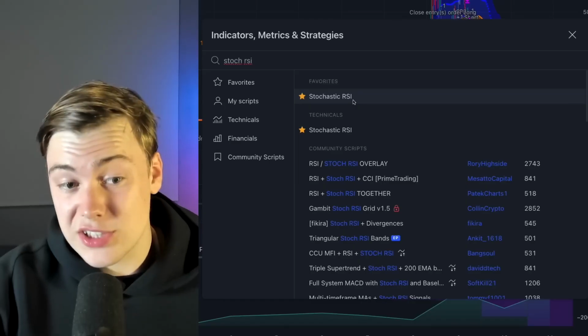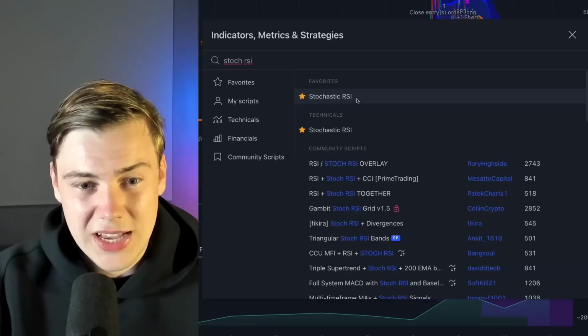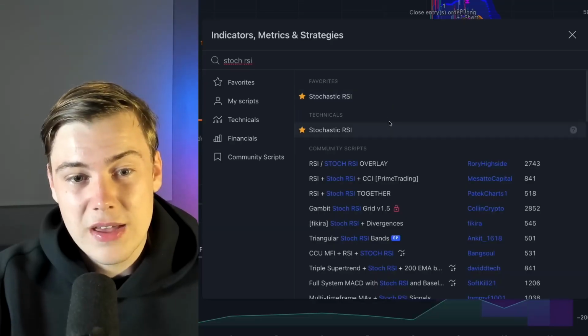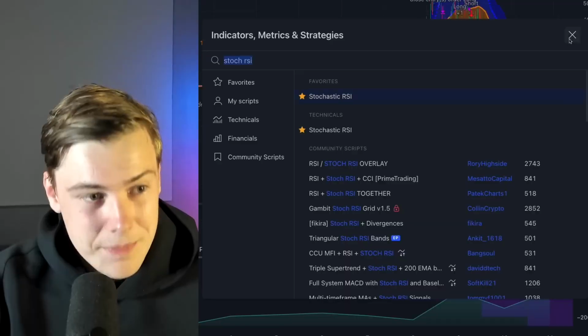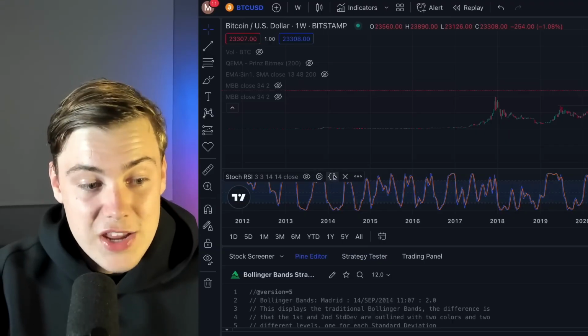Now I'm going to try using the stochastic RSI. I ran a couple scripts for this before. I didn't find any conclusive results, but I'll just do it live for you guys and show you just how easy it is. You can search stochastic RSI from the favorites or the technicals bar. Then you can go into the source code of the stochastic RSI, click on that. Then you can copy it in.